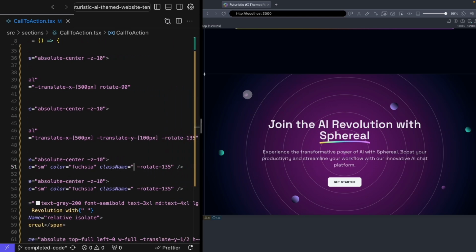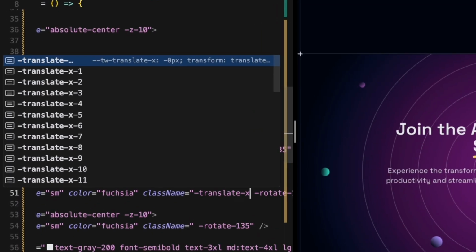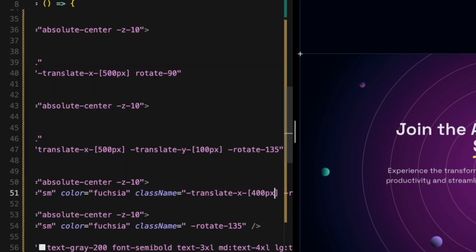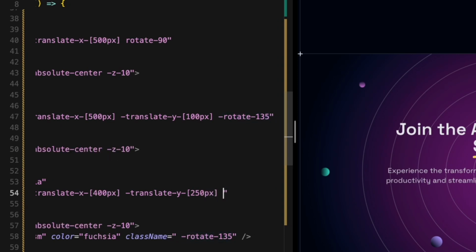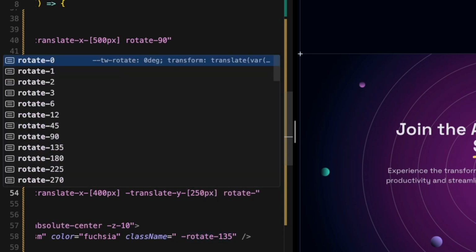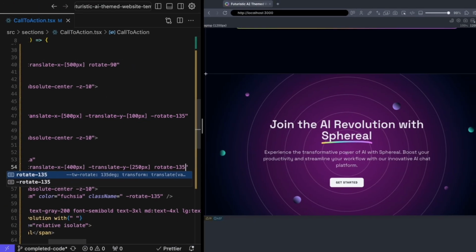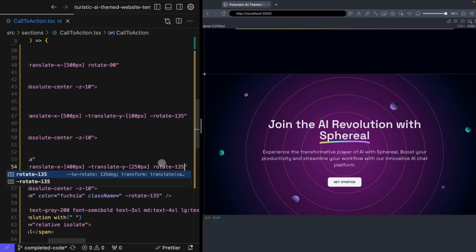We're going to handle this one to the top left here first. So I'm going to say negative translate in the X direction by a custom value of 400 pixels. And then to bring it up, we'll say negative translate in the Y direction by a custom value of 250 pixels. And then to change our rotation value, that's going to be a rotation value of 135. So we'll say rotate 135, and that should point that directly towards the center.